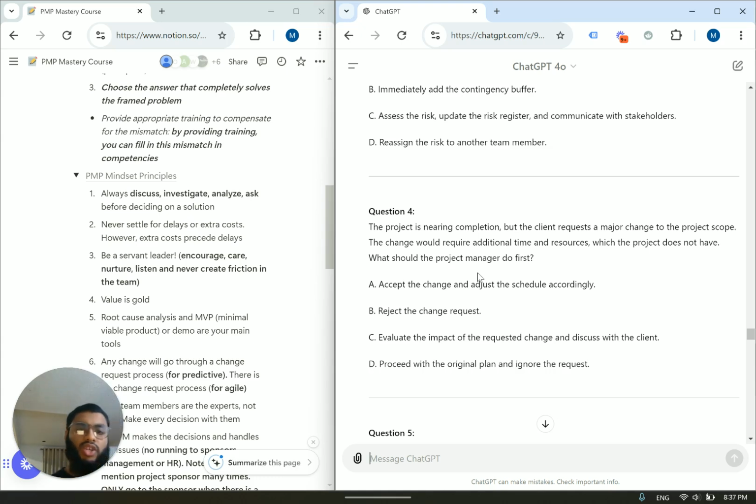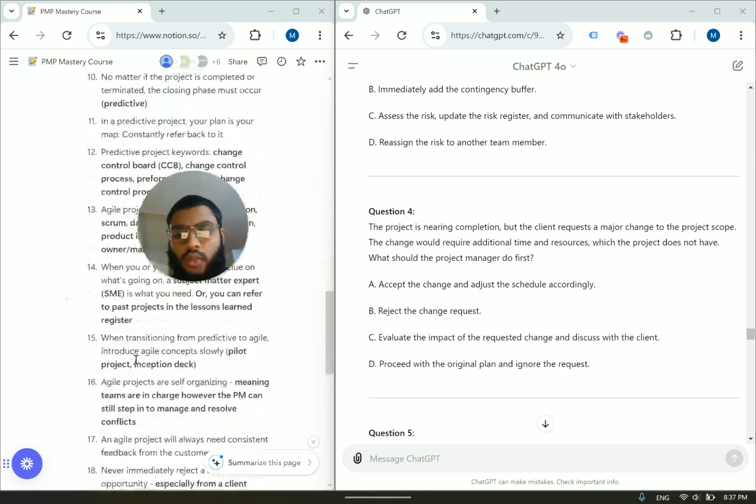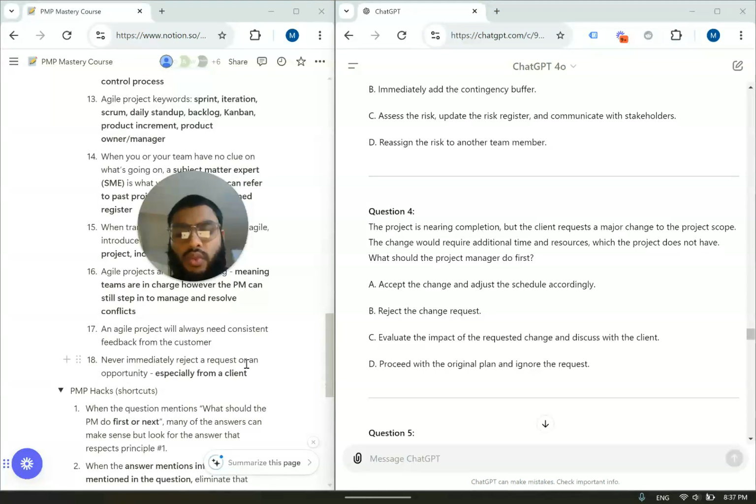Accept the change and adjust the schedule accordingly. Now, what did I say before? If we accept the change, which is okay, fine, and adjust the schedule accordingly, we have then delayed our project, and we never settle for delays. Reject the change request. Okay, so let's jump into principle number 18 all the way below. We never want to reject a request immediately or an opportunity, especially from a client. So B is not going to be the answer.